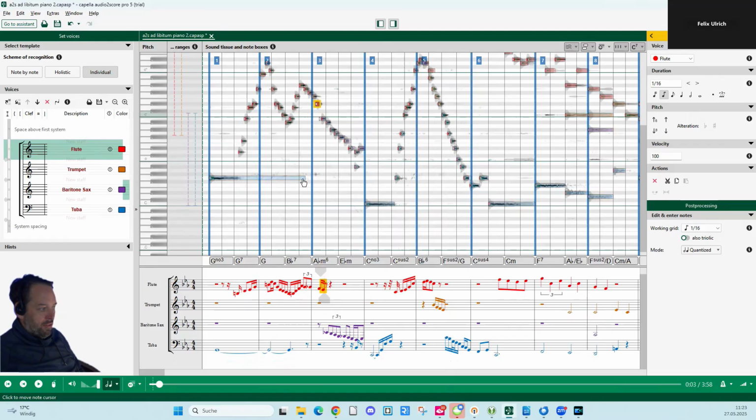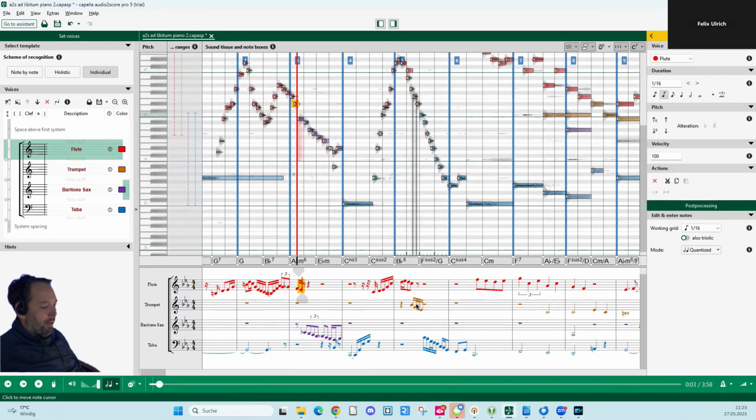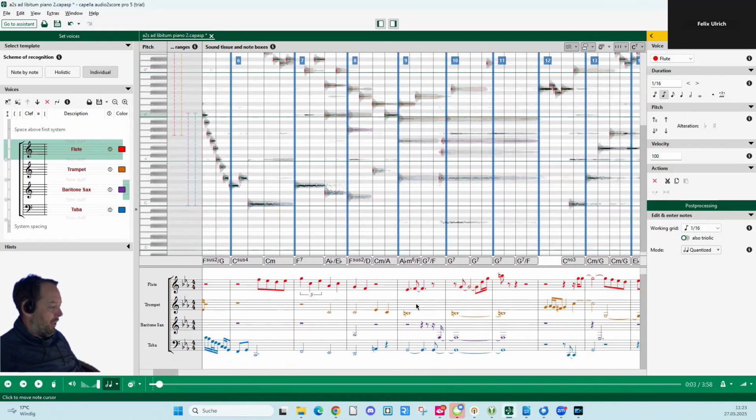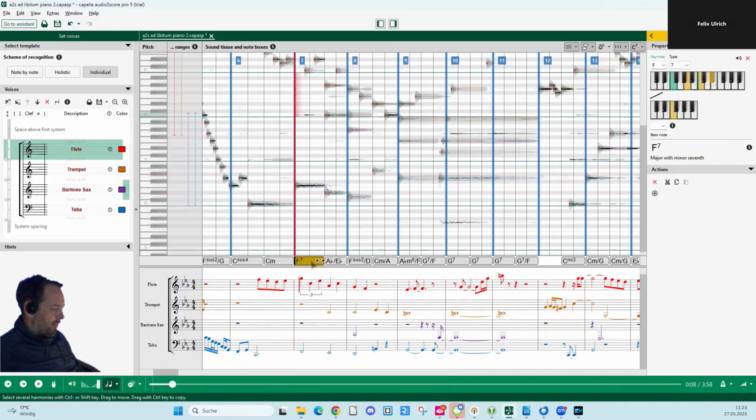Later, after this intro, there comes a part where the flute will play a nice melody, and I would like to harmonize this melody. Audio to Score assists me in arranging this by displaying the harmony of these measures. For example, I can click on these and it will show me up here which notes are involved in this harmony. This makes arrangement much easier, of course.